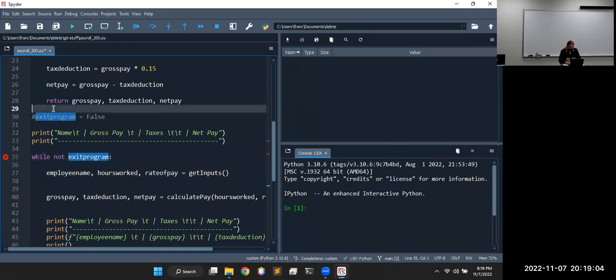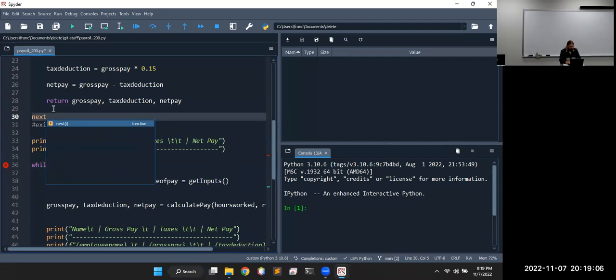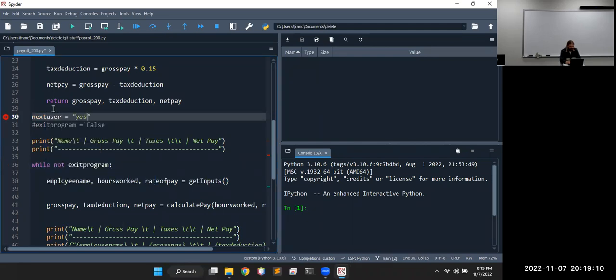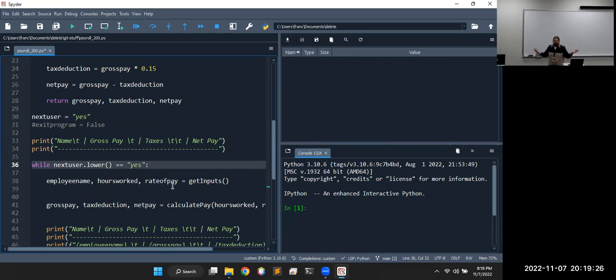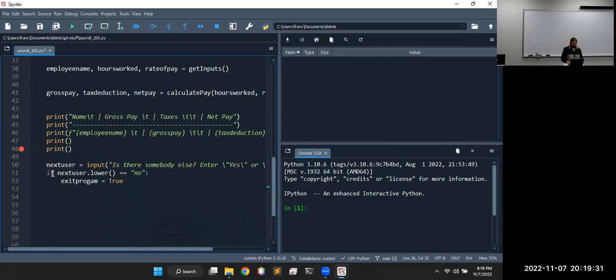I'm going to make, let's say, next user. Make this variable called next user and start at yes. So while next user, all in lowercase, is equal to yes. So that's where we start, right? So just another way to do that. And then we'll come back around and we can probably comment all this out.